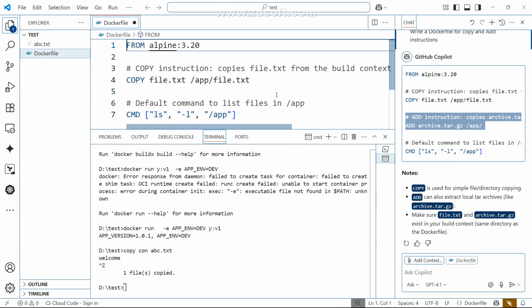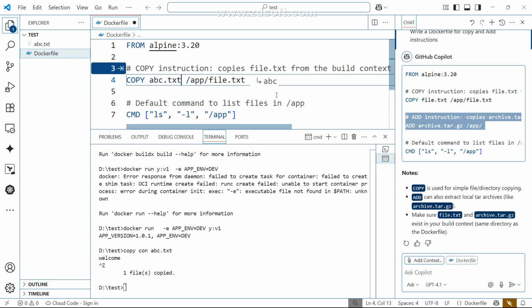See, from Alpine 3.2.0, this is the well-known story. COPY file.txt. But what is my file? abc.txt. Where do you want to copy? Into /app. Anyone can guess it. Did I create any app folder? At least respond. No, sir. No, right?